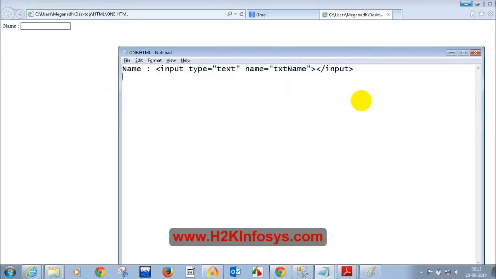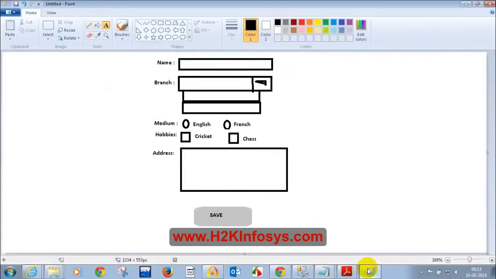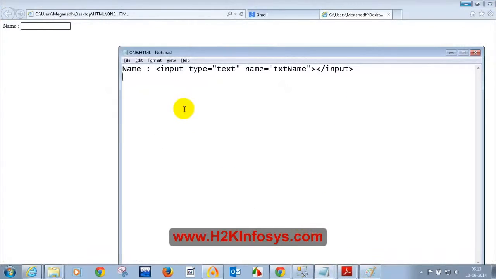Next I need a drop down list for branch. For a drop down list, those who know the HTML code without doing Google can help me here. You should not Google for a drop down list. What is the code for a drop down list? I need to write select. For a drop down list alone, in HTML it's a bit different.